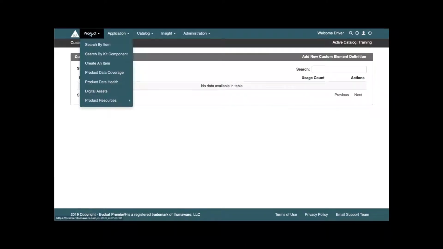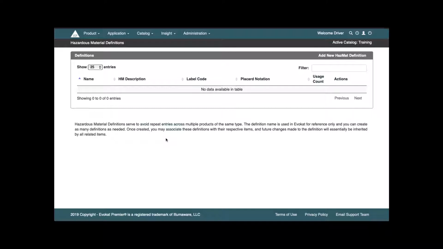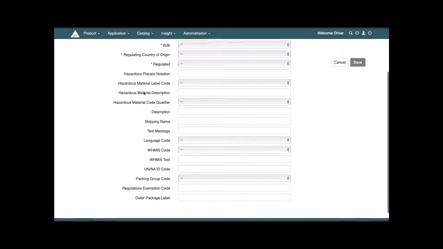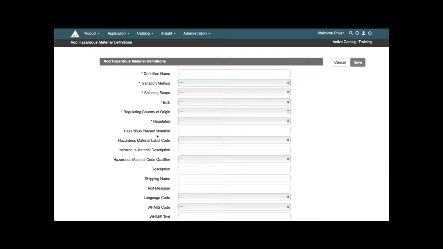The last element in the product resources section deals with hazardous material profiles. A hazardous material definition is some data that goes along with your package element within a PIS file to communicate special handling rules depending on how the product is being transported. This element is very rarely used in our experience, but if you do need to communicate special handling, different transport methods, all kinds of things like that, you can use this form to create a single definition of what that hazardous material should be, and then link that to your packages. So within each package, you don't have to define each of these values again and again.